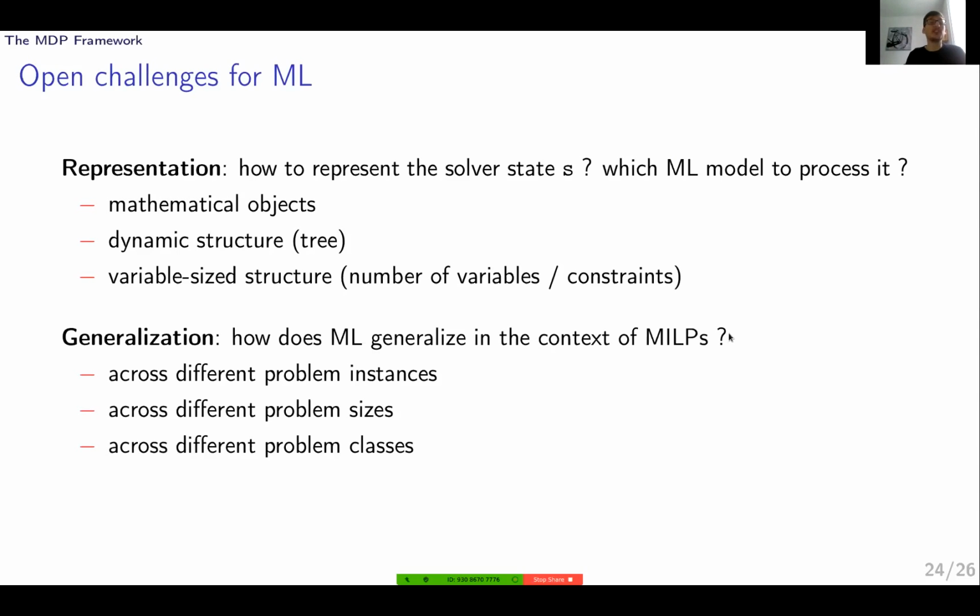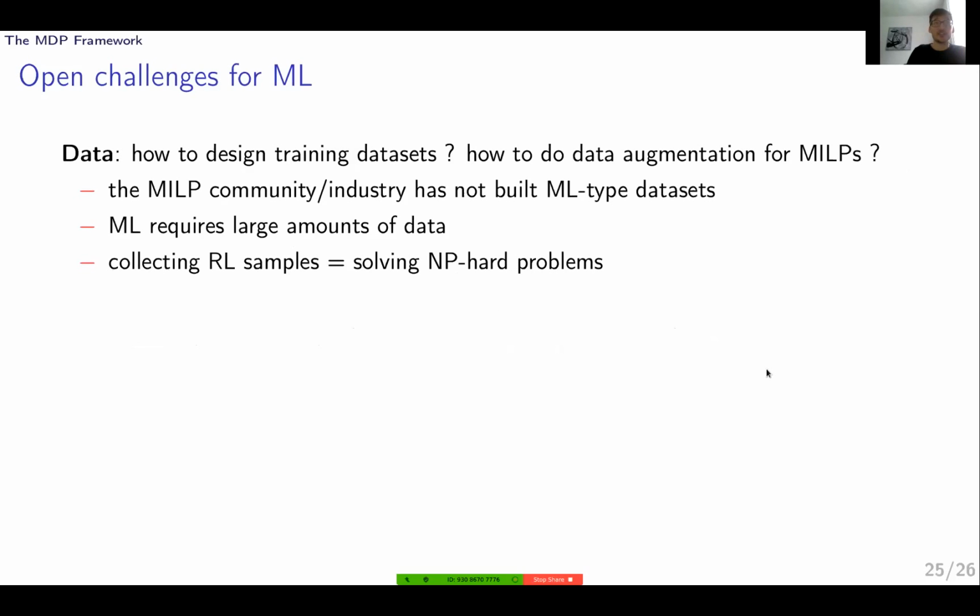You have, of course, the generalization issue. We don't know if machine learning can generalize in the context of MILPs. So, of course, this is related to how you are going to represent MILPs and which machine learning models you're going to use. But this is something to pay attention to. And there is the data challenge. How to design training datasets. Traditionally, MILP datasets have not been built for machine learning. They're not very big.